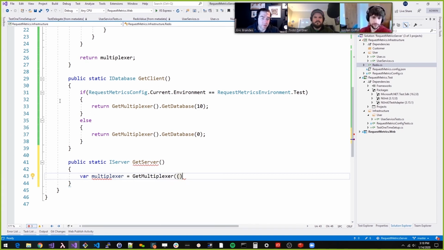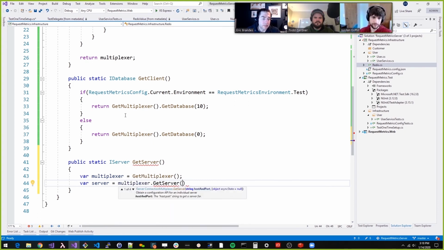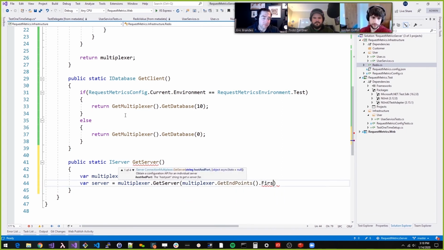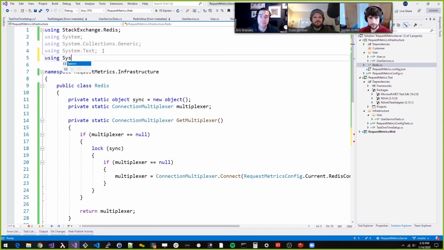So we have to get the multiplexer, and then we have to get the server, right? Equals... and so we need the host and port. Right, and so the way I've done this in the past is I just do dot first and hope that he's the master, right? Which is correct for now. And I guess I don't have system.link, huh?